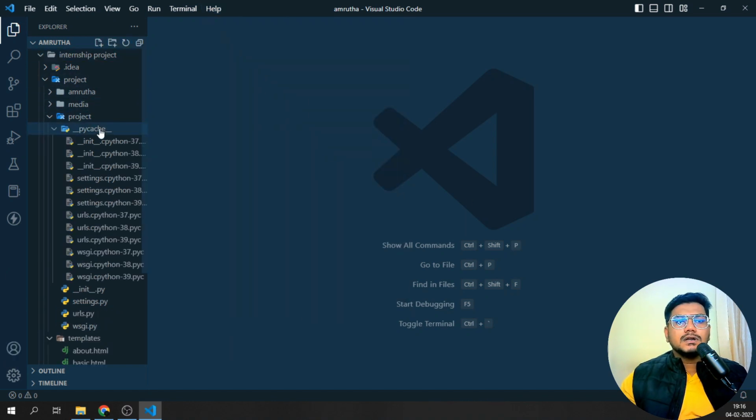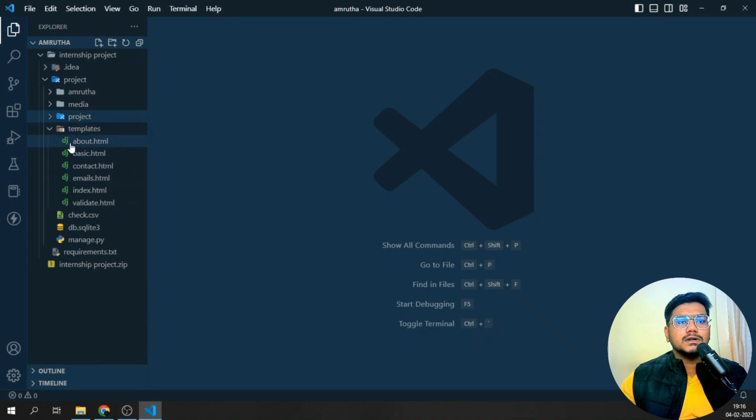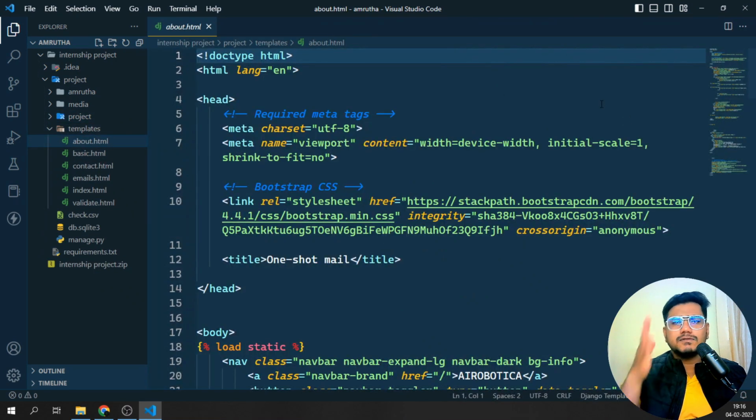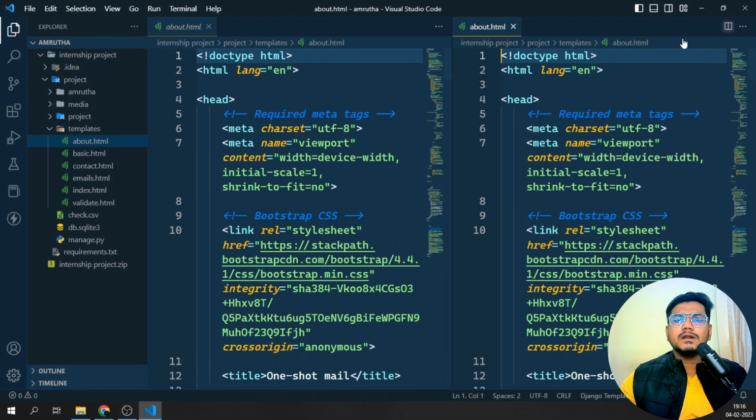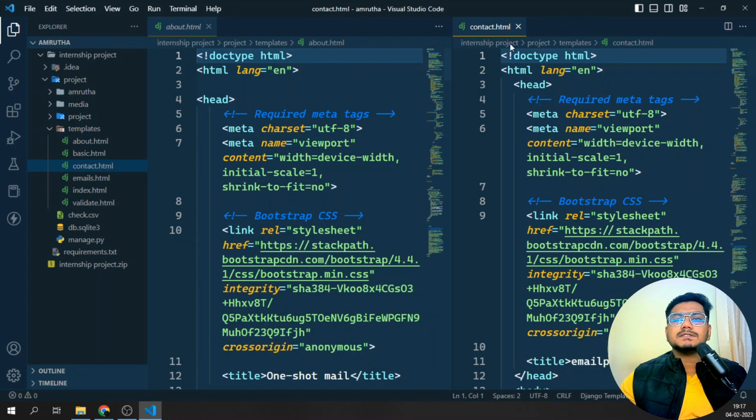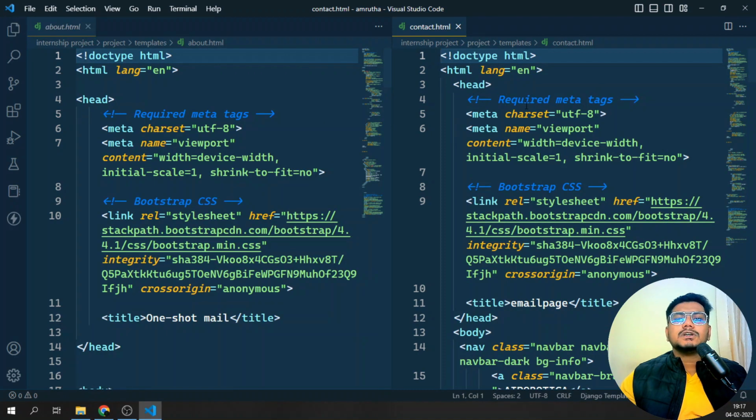Now let me show you one more thing. Suppose I have an about.html page and I want to split it into two views. There is one more option, the split editor. If I click on it, you can see things change over here. I can set a particular file to open side by side. If I click here, I can do the two-way split in the VS Code editor.